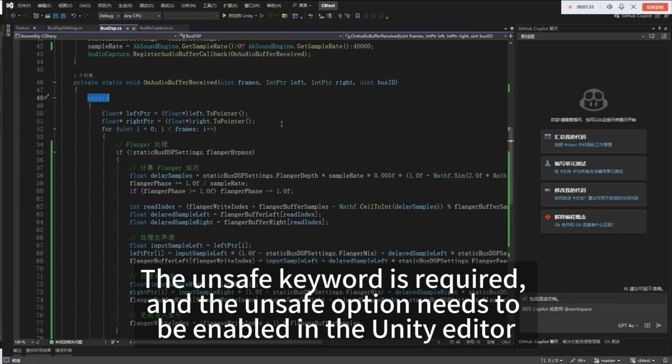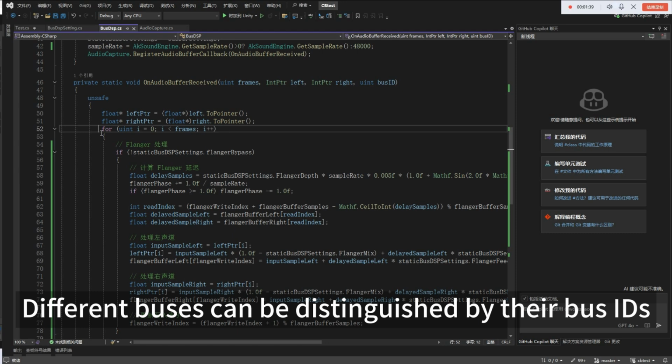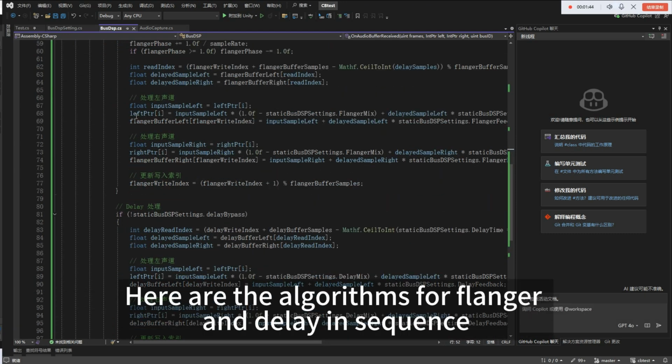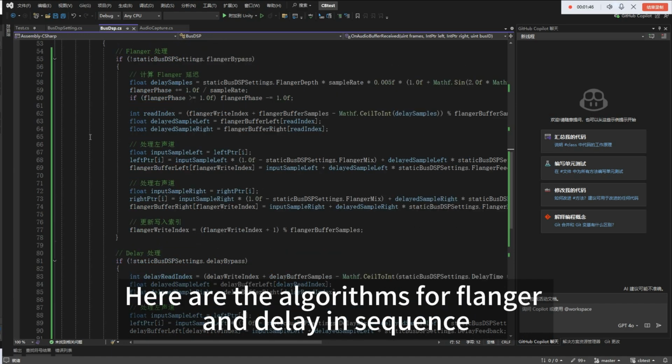The unsafe keyword is required, and the unsafe option needs to be enabled in the Unity editor. Different buses can be distinguished by their bus IDs, enabling the use of targeted parameter configurations. Here are the algorithms for flanger and delay in sequence.